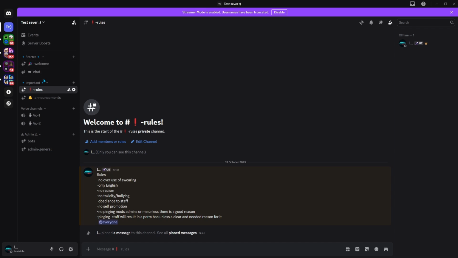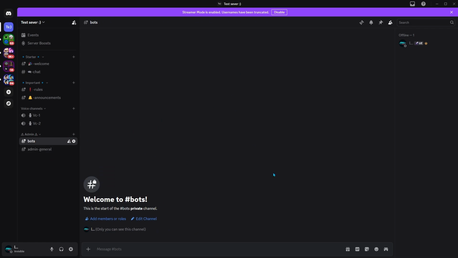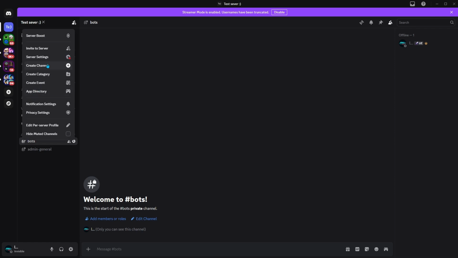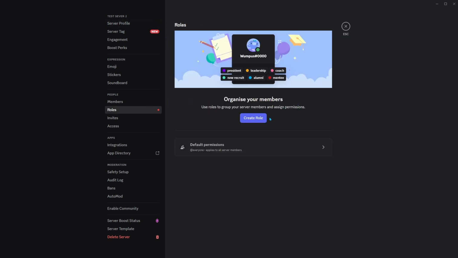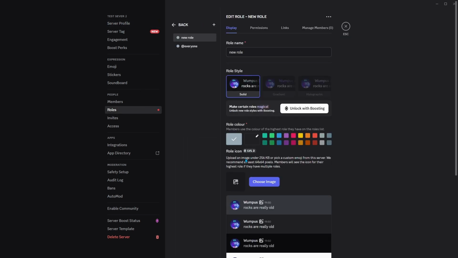So yeah, and a couple of welcome things, and bots is for if you add any bots, admin general, just normal admin stuff. Right, okay. Now, you may be wondering, how am I going to know who's who? How am I going to get different permissions for everyone? Now, here's where roles come in. So if you want to create a role, click create role, and then let's do owner first.